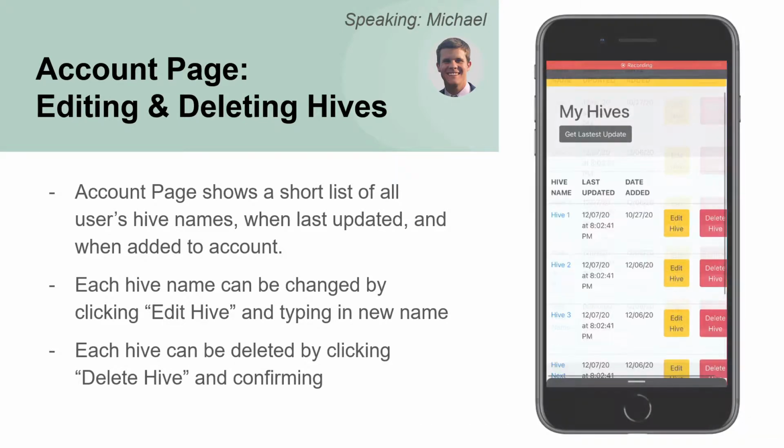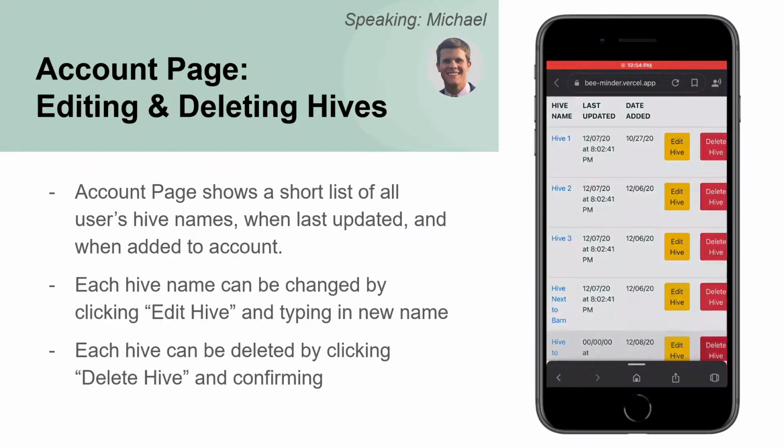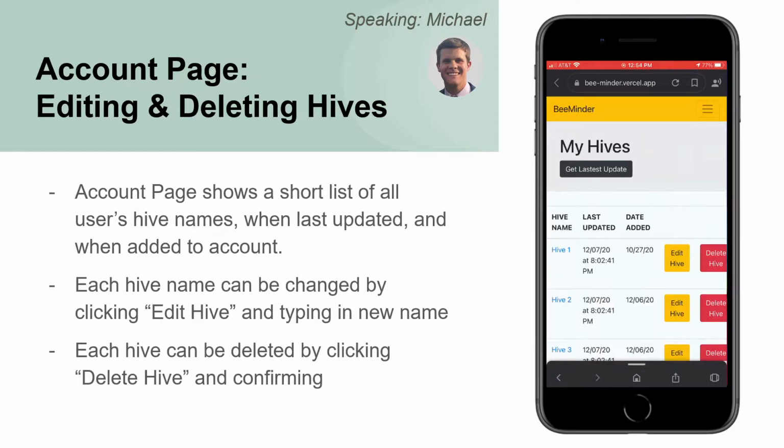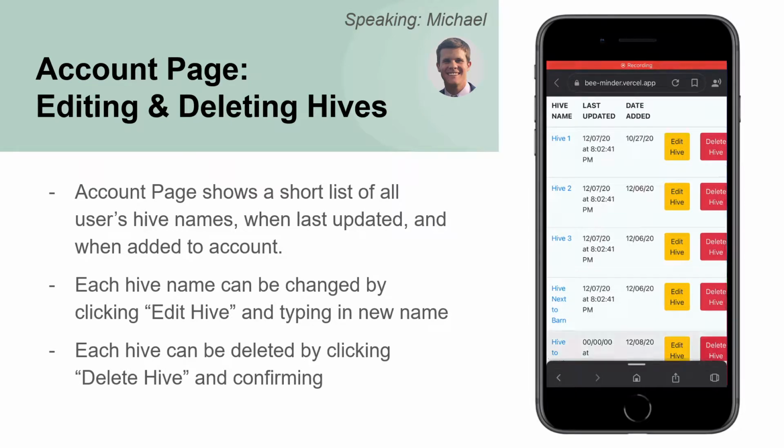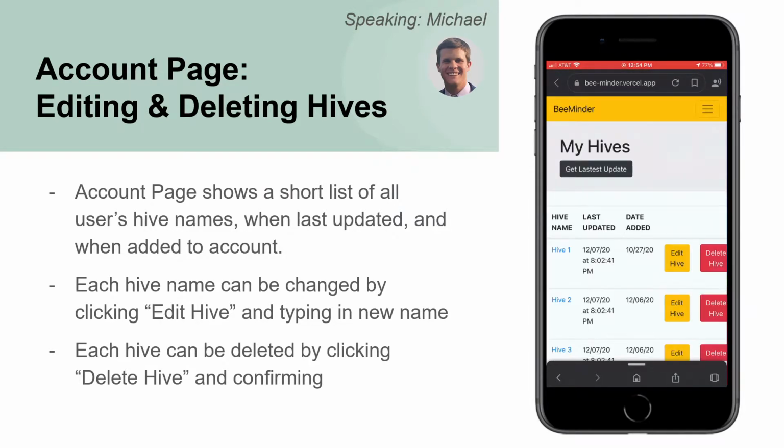The user can also, if for whatever reason necessary, delete a hive from their account just by clicking Delete Hive and confirming. The hive disappears from their list, it will no longer appear on the home page, and it is removed entirely from the database as if it never existed in the first place.